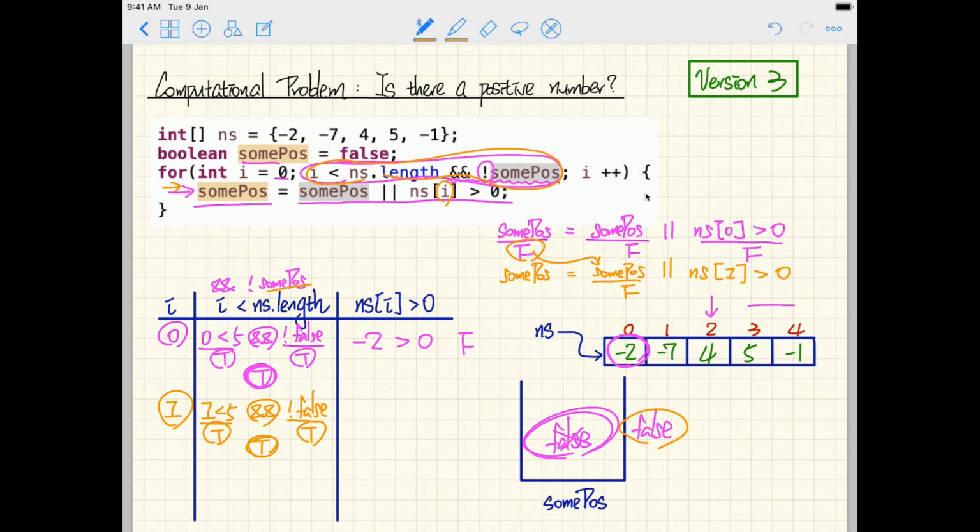Larger than 0. ns at position 1 is simply -7. Minus 7 larger than 0 is going to be false. So false or false is going to give you false. So that means we're going to reassign false for this expression here to sum positive. So this will become false. Okay, so far so good.